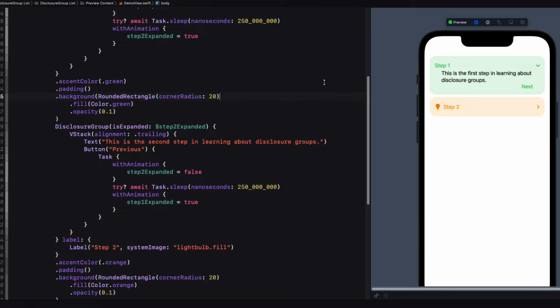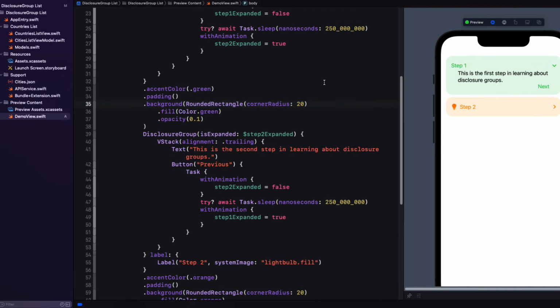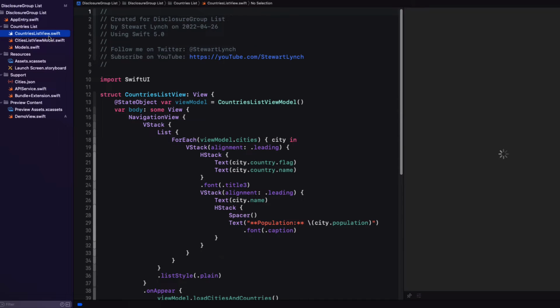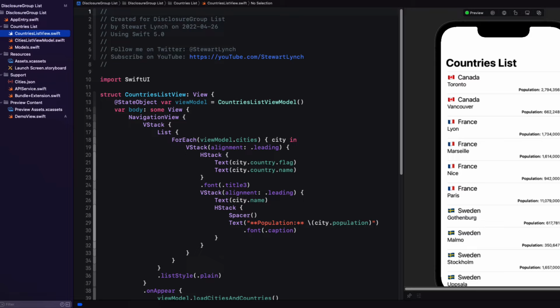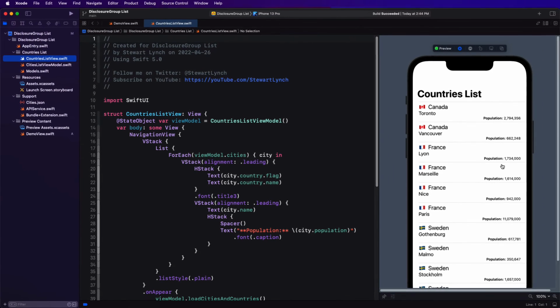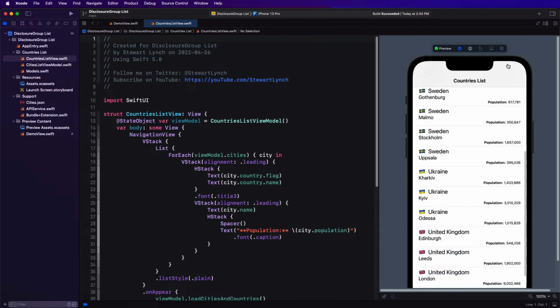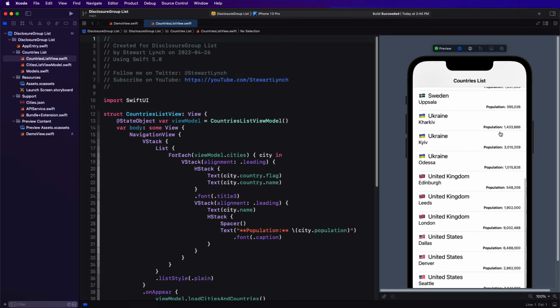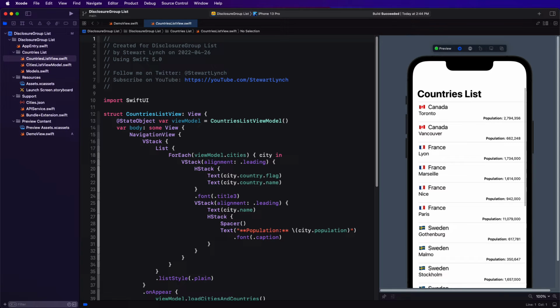Well, now that you understand disclosure groups, let's see how we can use that to our advantage. Let's take a look at that sample app that I provided. It's a simple list view that scrolls through a number of cities that are sorted by country. And that's why I call it the country list. Each of the items in the list displays the country flag and name, followed by the city name, and then the population of that city.